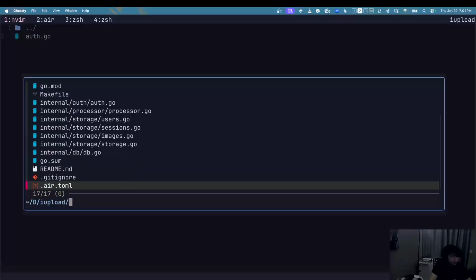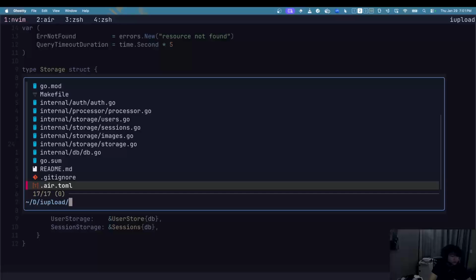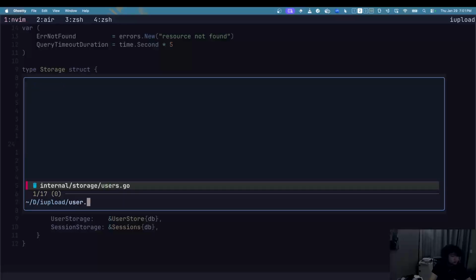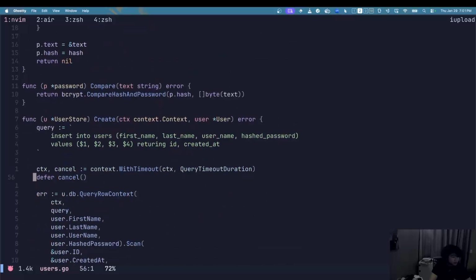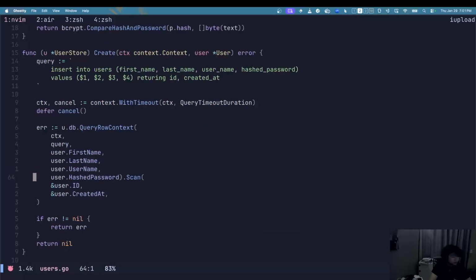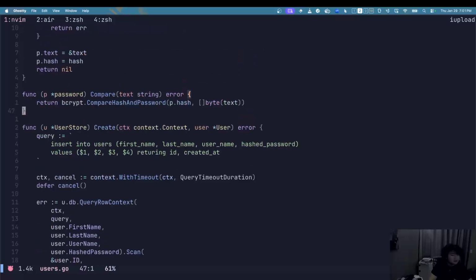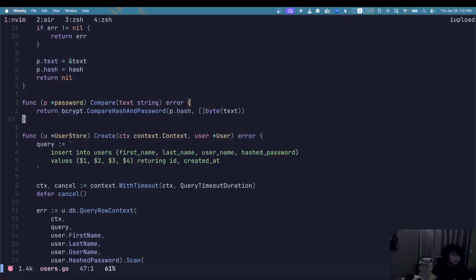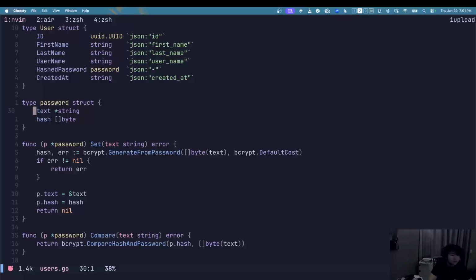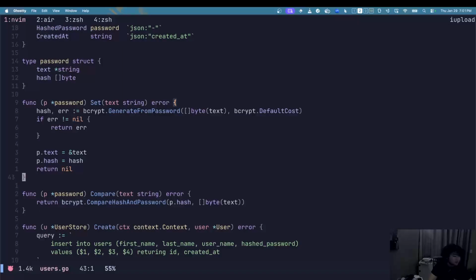Storage. Wait, hold on. Yeah, storage. Oh no, it was the users.go. Users.go. Wait, does this work? Hold on. Yeah, this does not work actually. I built this wrong. So I need to build this better. Register users should be able to do that actually.